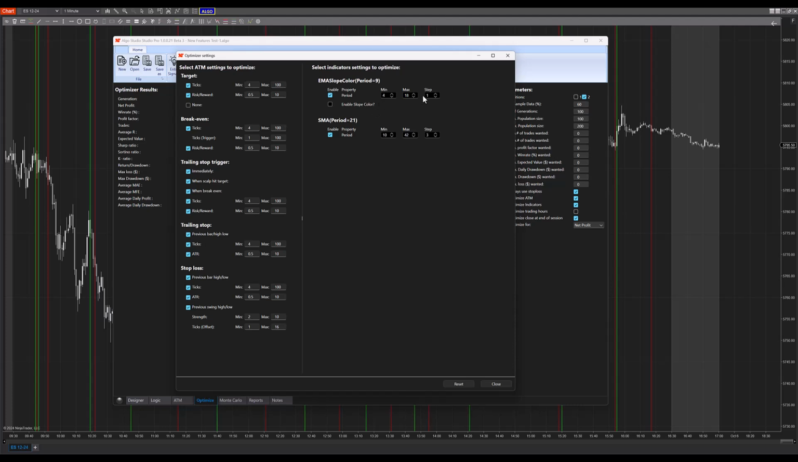So as it is right now, with a step of 1, it'll look at 4, then 5, then 6, then 7, all the way up to 18. If I have steps of 3 for the 21 period, it'll go 10, 13, 16, in steps of 3. Just to be clear about what that's doing, it should be relatively straightforward, but just to be sure that everybody understands what we're doing there. Okay, so you have the ATM as we had before, and now this option over here.